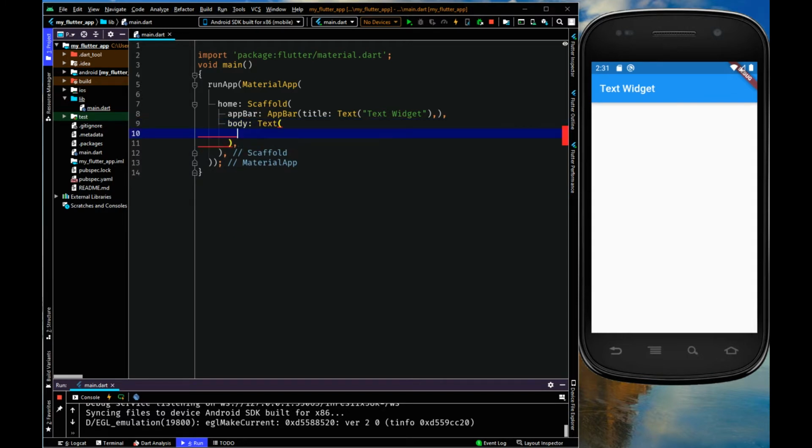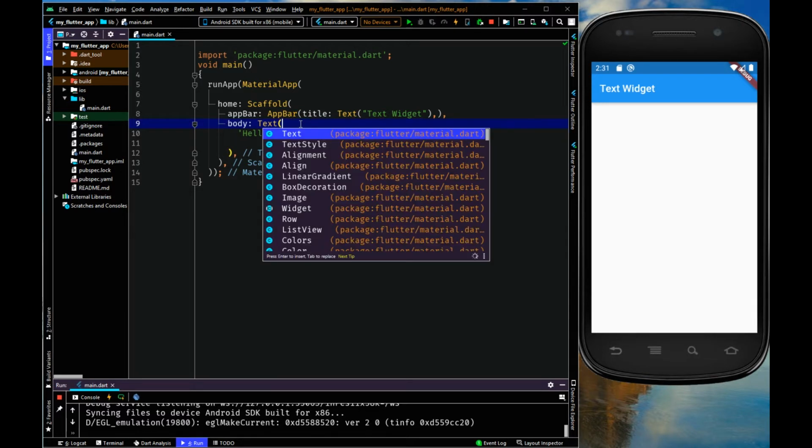Using a Text widget, and inside this let me type something like "hello everyone, welcome to expert coder channel." So I have provided some text in this Text widget. You can also customize this text, like changing its color or adding a background, changing its font style and font size. There are a lot of properties in this Text widget.